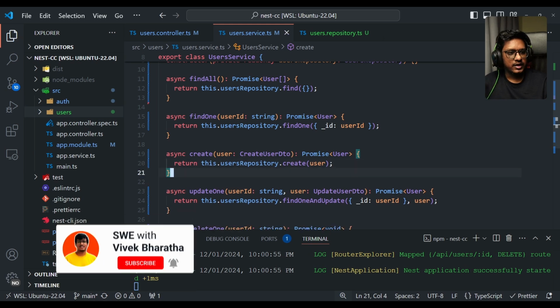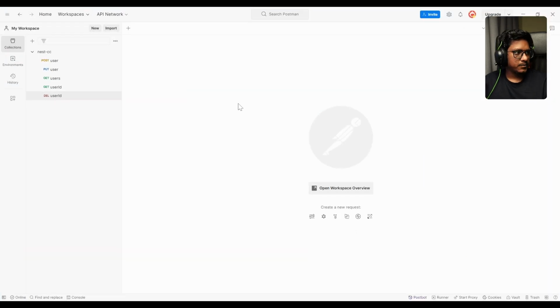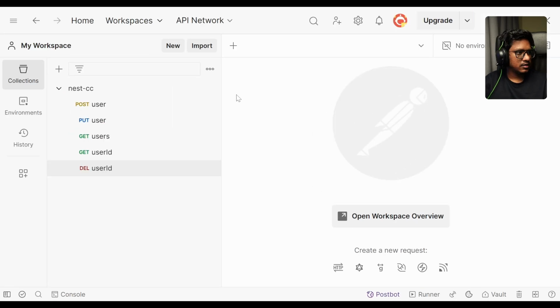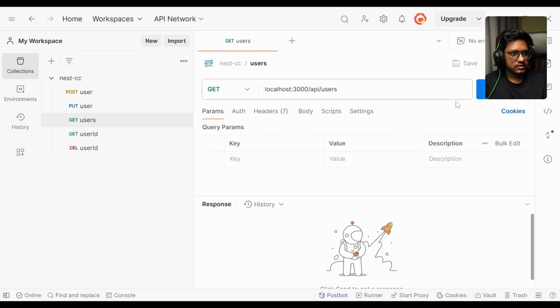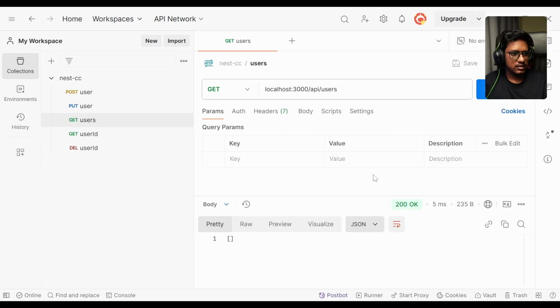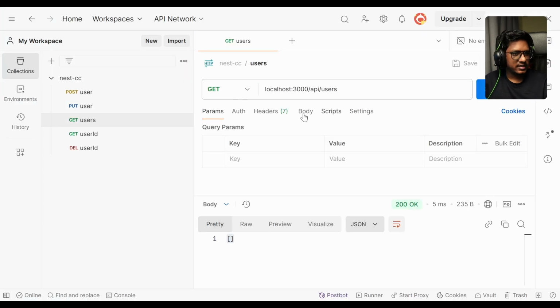Now let's do some end-to-end testing. Let's spin up Postman. I'm not sure if this font size is better. Let me just increase it. I hope this is better. So let's start with get users, and I already created a collection, so we can save some time. Let me just decrease it one font size down. Now let's just hit send. Alright, so we got an empty array, and let's also check in the database as well. Fine, it's all empty.